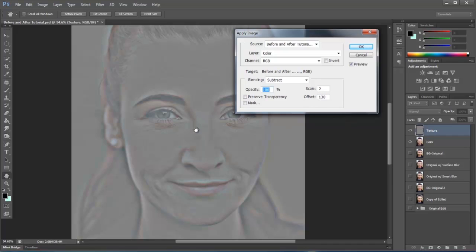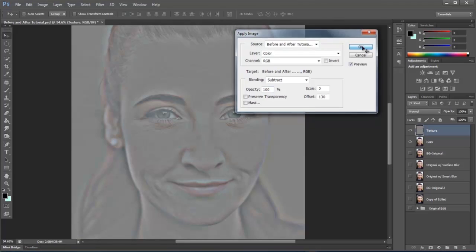I like to go as high as I can without going into the danger zone, as I call it. We still want to see these wrinkles because that's what we're trying to do. We're trying to get this image to look like it's original. So we'll click OK.